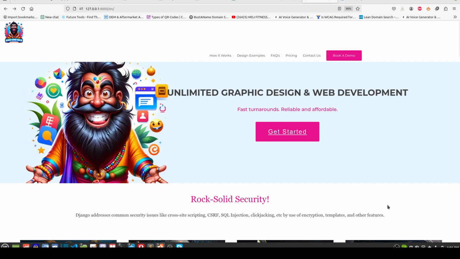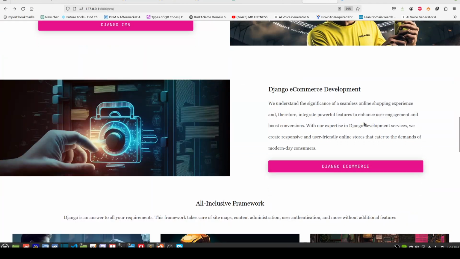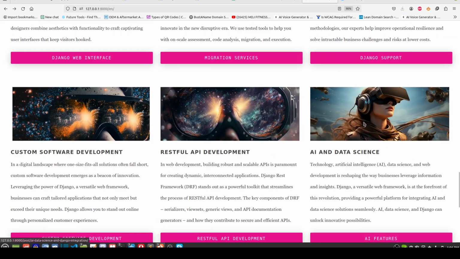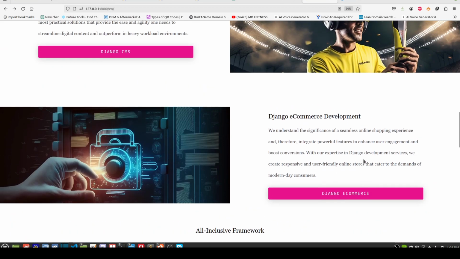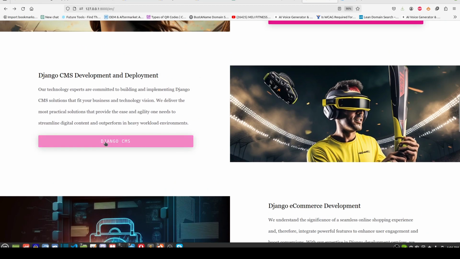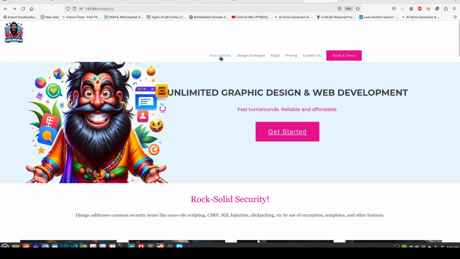Hey, this is just a quick walkthrough so you can see what we've got so far. When you come through, these pictures and all need to change. All this text has got to be changed in here. It's talking about development and stuff on the Django stuff, but the links don't go anywhere right now. I mean, all this has got to be done still.